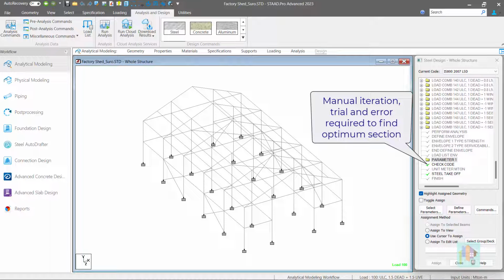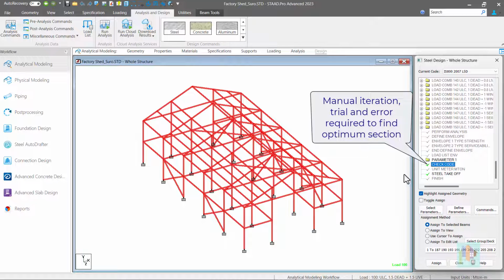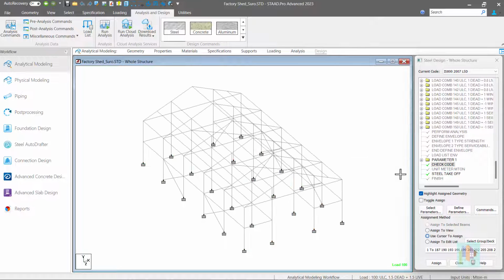If we consider a large plant or pipe rack structure with thousands of members, it is quite challenging and time consuming to optimize the structure manually. Unless we use an optimum section, material usage will be on the higher side.